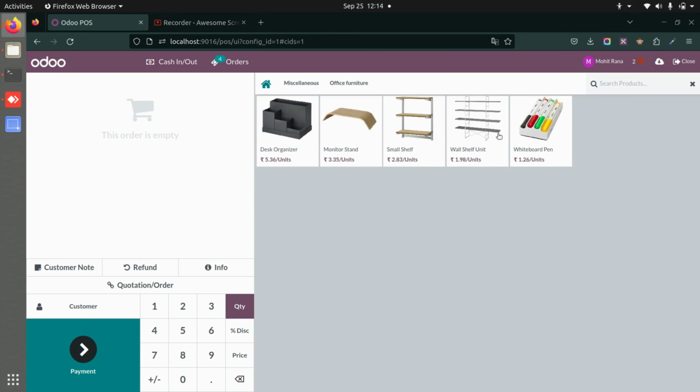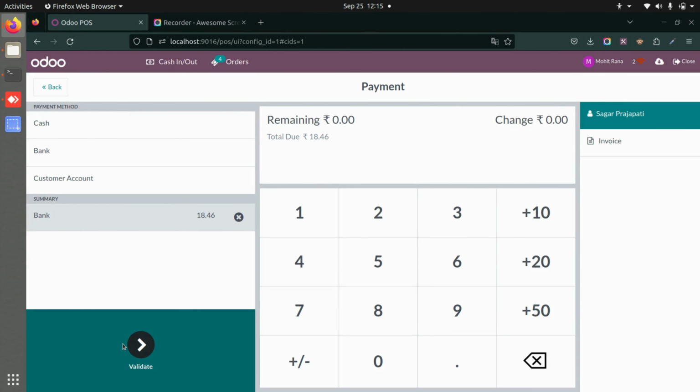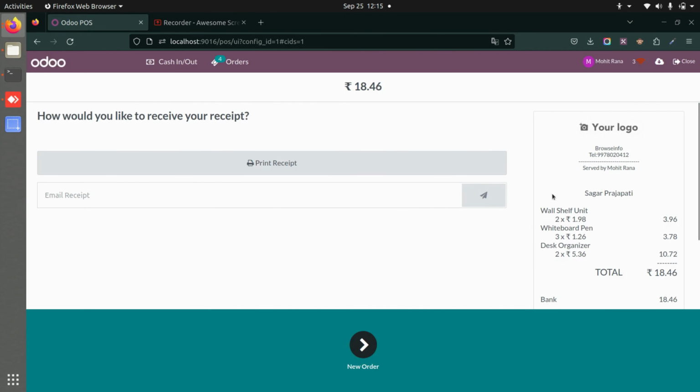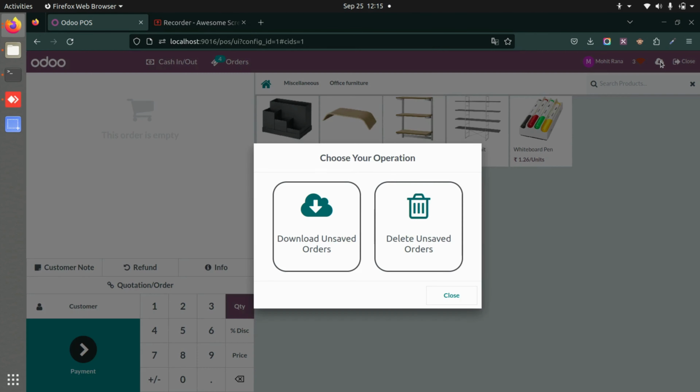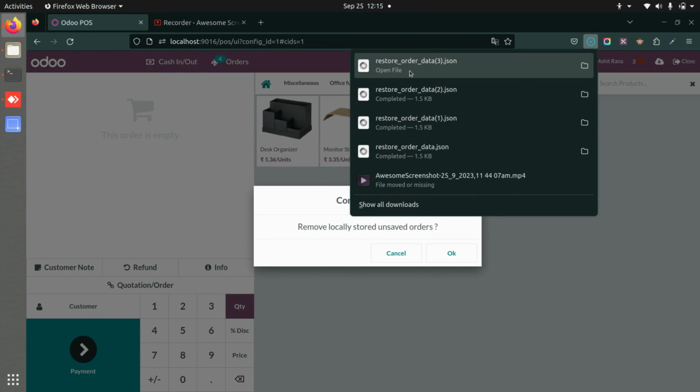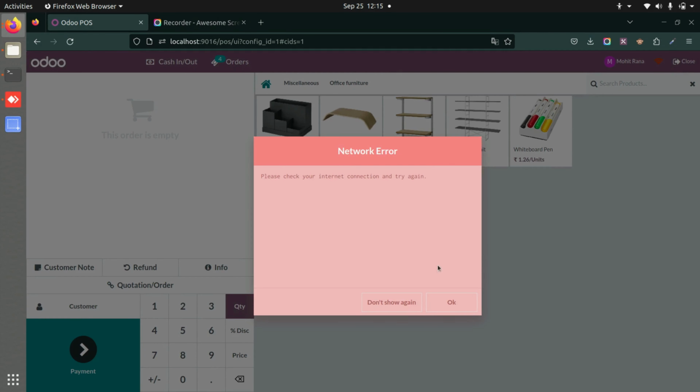Let's say I again add a few products and create one more order, and I'll make the payment for the same as well. Now as soon as you try to create orders, you can see a new sign over here that says download. If I click on that, it will allow you to download your unsaved orders or delete your unsaved orders. So let's say I'm downloading my unsaved orders, and here you can see a JSON file will be downloaded. Now let's close this.